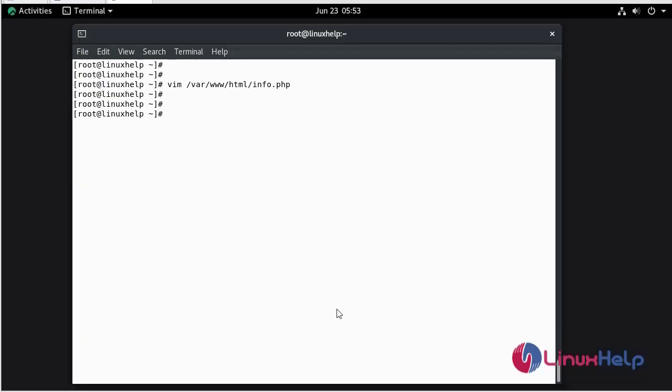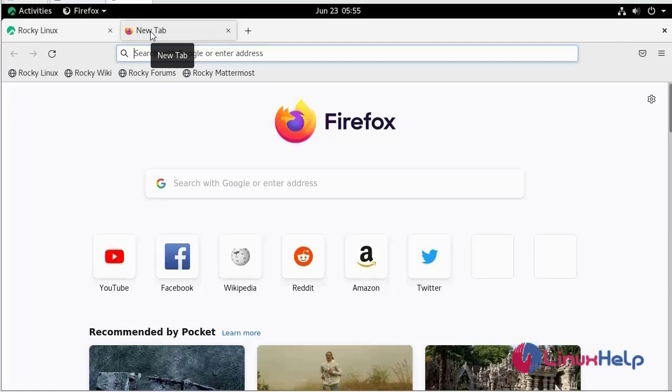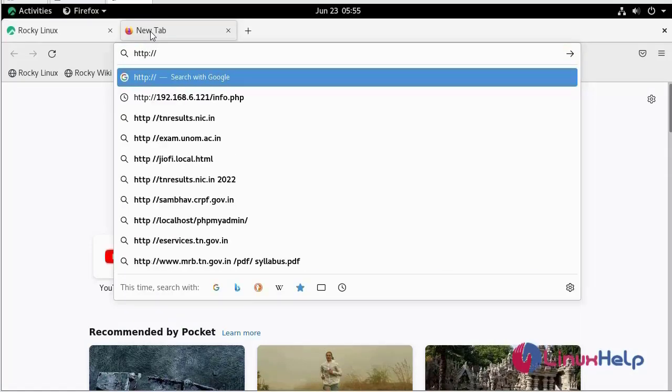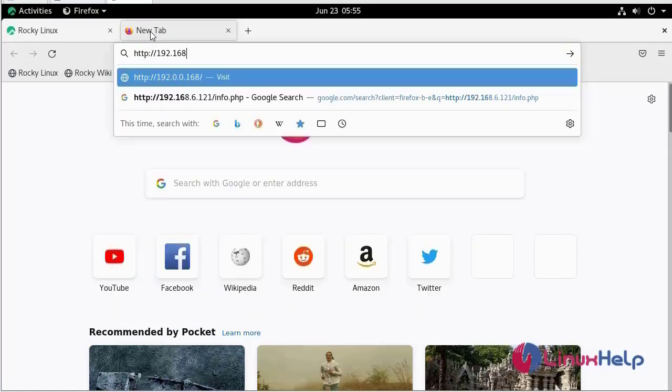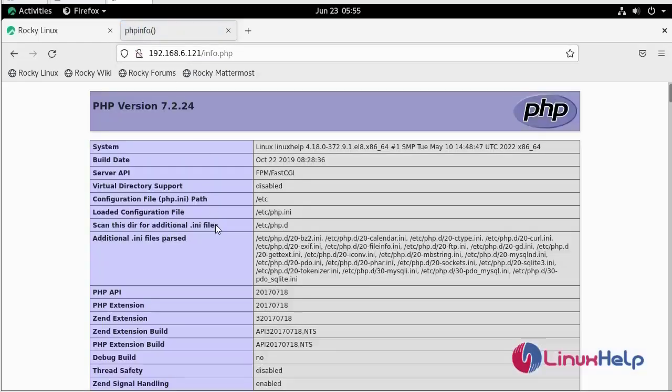Now I am going to restart my Apache web server. Now go to your browser. Search here your server IP address/info.php. By this, the installation of LAMP on Rocky Linux 8.6 is completed.